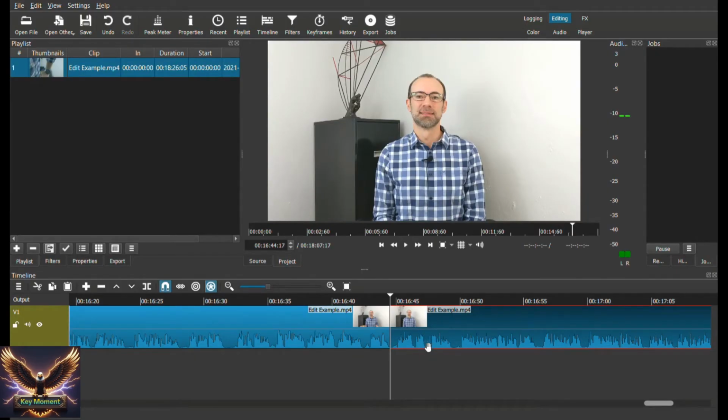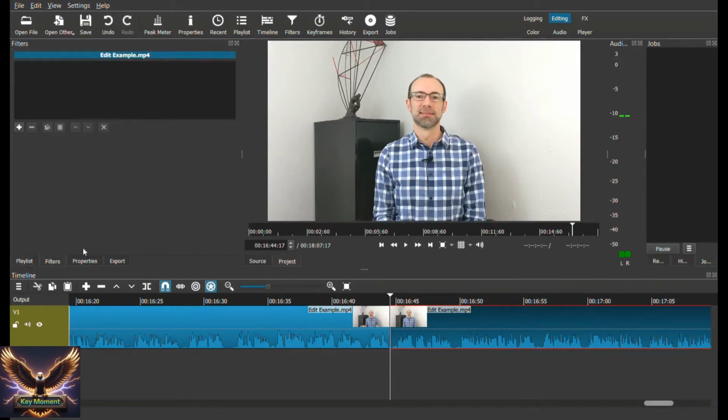The one thing you want to make sure that you are doing is have the clip that you want to work on highlighted in red. Sometimes that comes off, so definitely make sure it's highlighted. And then you're going to go back to this little tab area here, and you're going to click on filters. And again, you can click on it at the top too, but I tend to work down here.